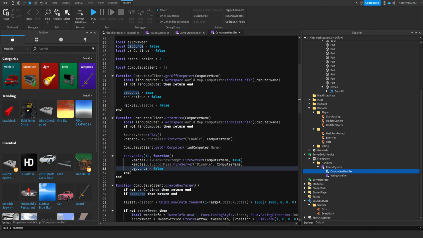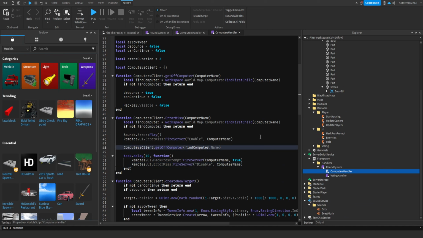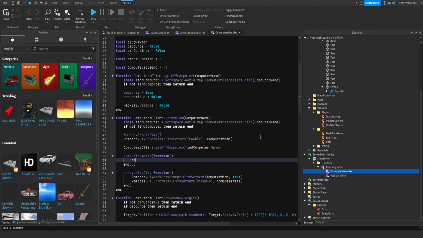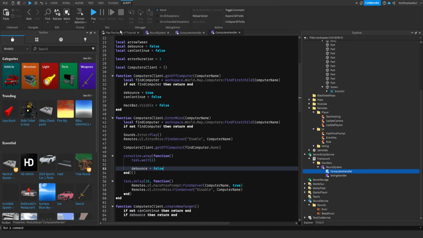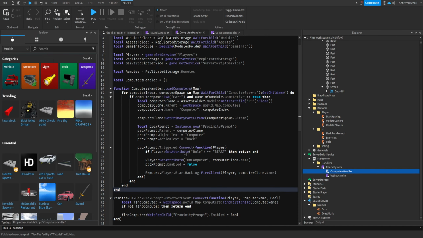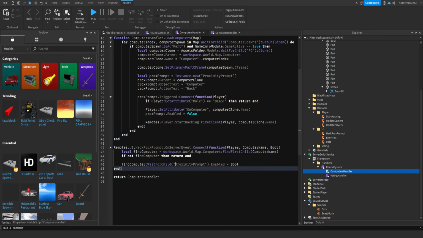Okay. So actually, the debounce should not be false after 10 seconds, because the players can keep hacking it even if they did get an error. So we can do, let's just wait like 2 seconds, and debounce equals false. And then let me save this. So now we need to, let's go here. Let's do it here.